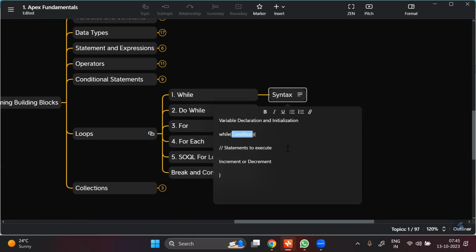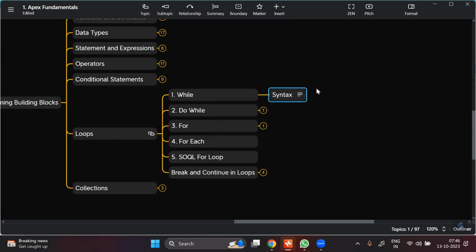And after that, whatever statements we want to execute, a block of code or whatever it could be, we can simply write all of that. And at last, we can either increment or decrement the variable. That's what the while loop is all about.